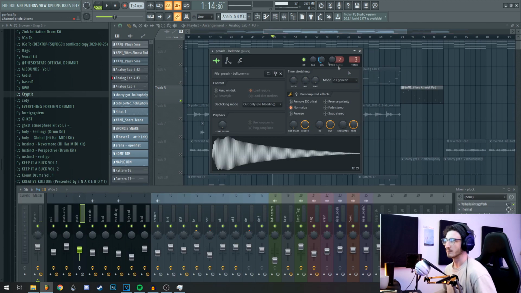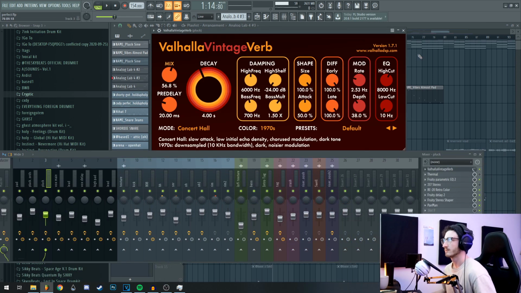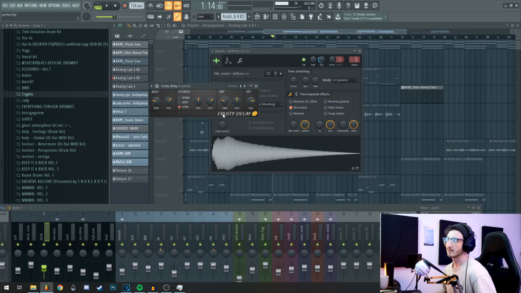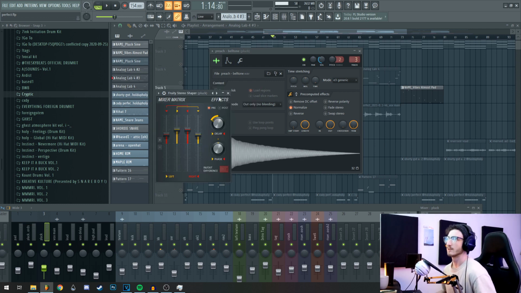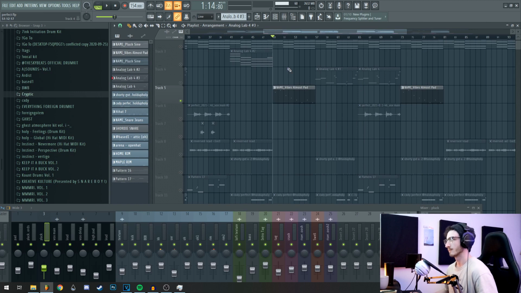And then there's finally just this pluck, which is just a one shot, which I added a bunch of reverb to, did a bandpass, put some RC20 on it. I used Fruity Delay this time, a quarter note delay that pans back and forth because of ping pong and that pan knob. Another stereo shaper and another Pan Man. This one's on the pendulum pan preset. So it just bounces back and forth.